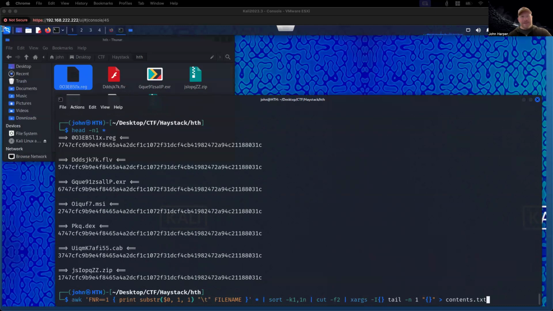All right, so awk is a powerful processing tool for scanning for patterns, and it reads files line by line. So the FNR is basically the file record number, and we're saying we want the first one in this case, the first line of each file. And in this case, we want to print that out.